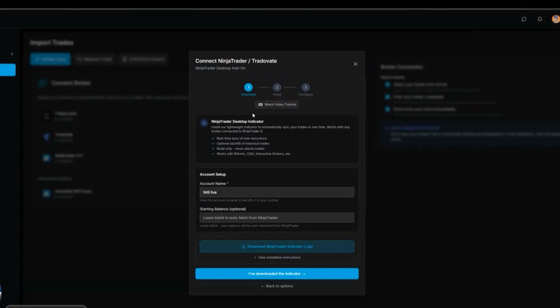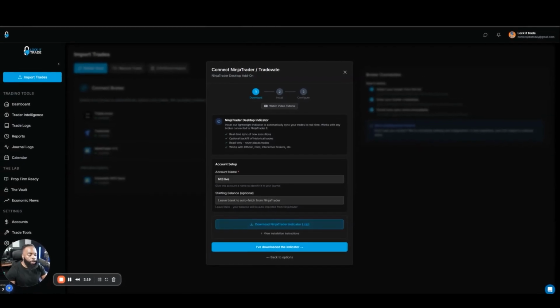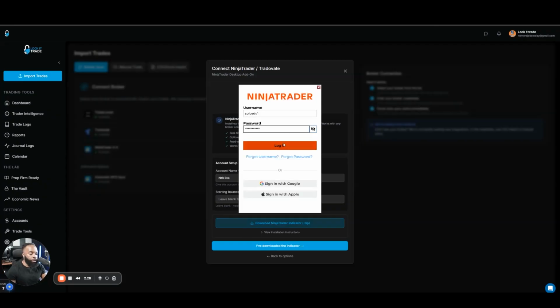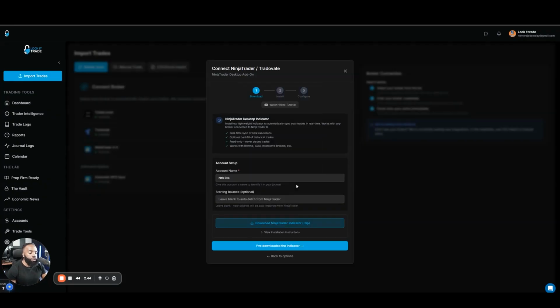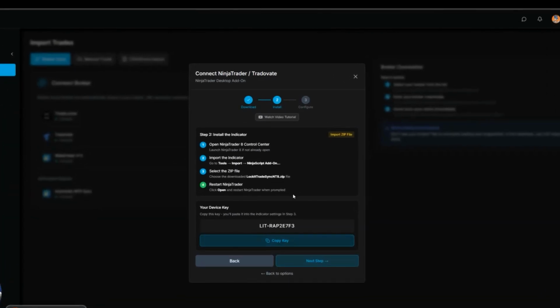Now, from there, the next step is very simple. We're going to make sure, once again, we have NinjaTrader desktop actually on our laptop or desktop computer. So I'm going to go ahead and sign into my NinjaTrader account. You enter in your password and you hit login. Now, once you have the download saved on your desktop with the zip file, you will go ahead and hit I've downloaded the indicator. And then what it's going to do is create this key that you will want to add into NinjaTrader, and I'm going to explain that now.